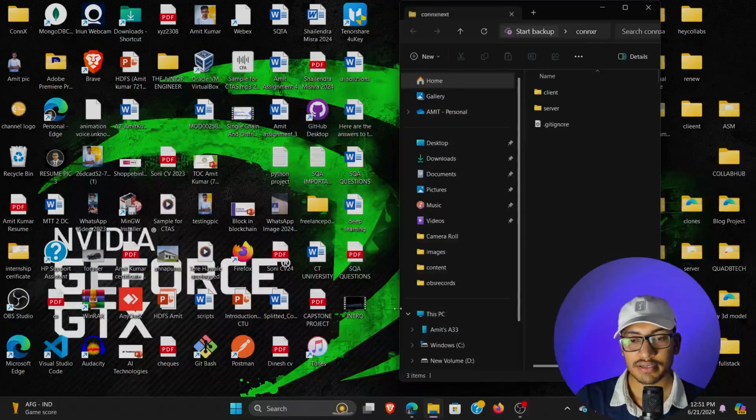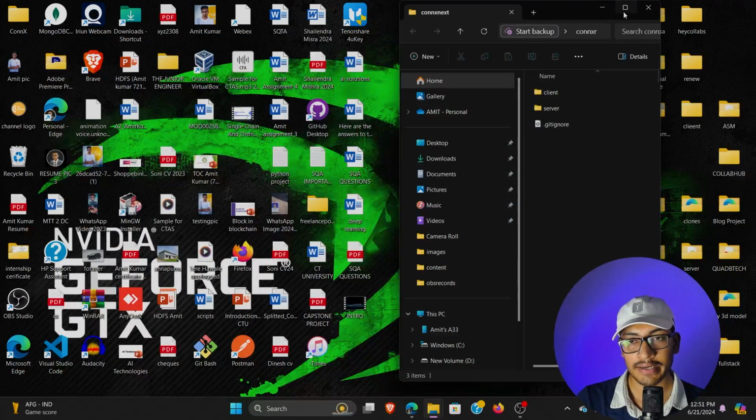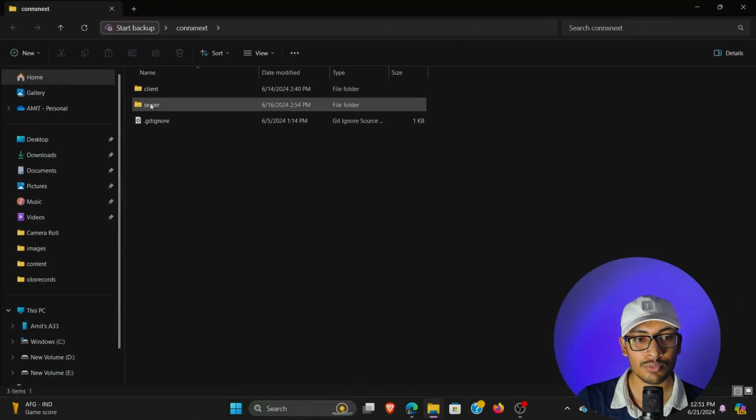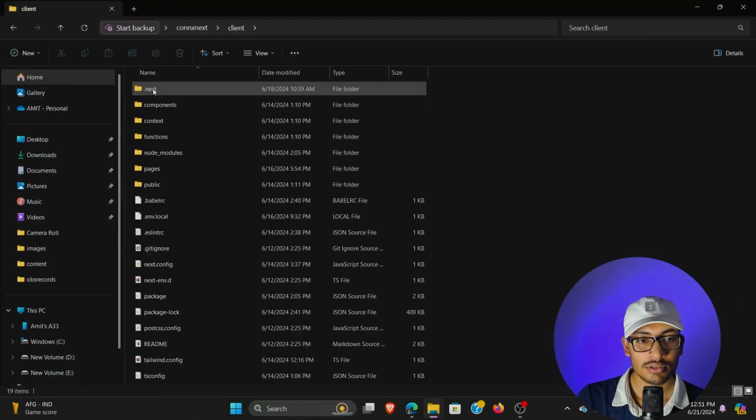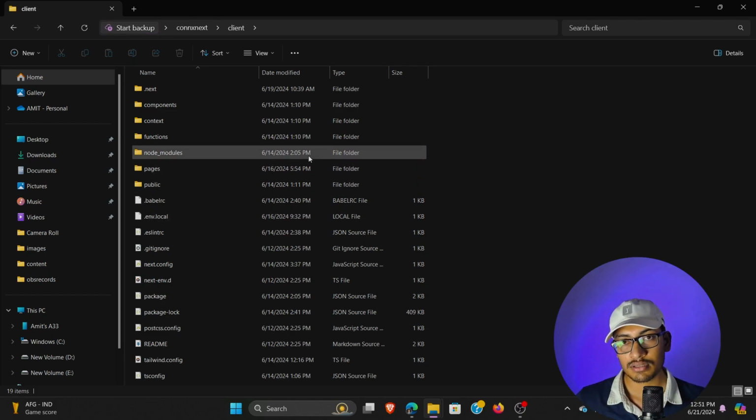On my desktop screen, you can see my project folder, and in the project folder I have 2 more folders, client and server. In the client folder, you can see there are a lot of files. A beginner often wants to upload the node modules files on GitHub too, which is not required while deploying on Vercel.